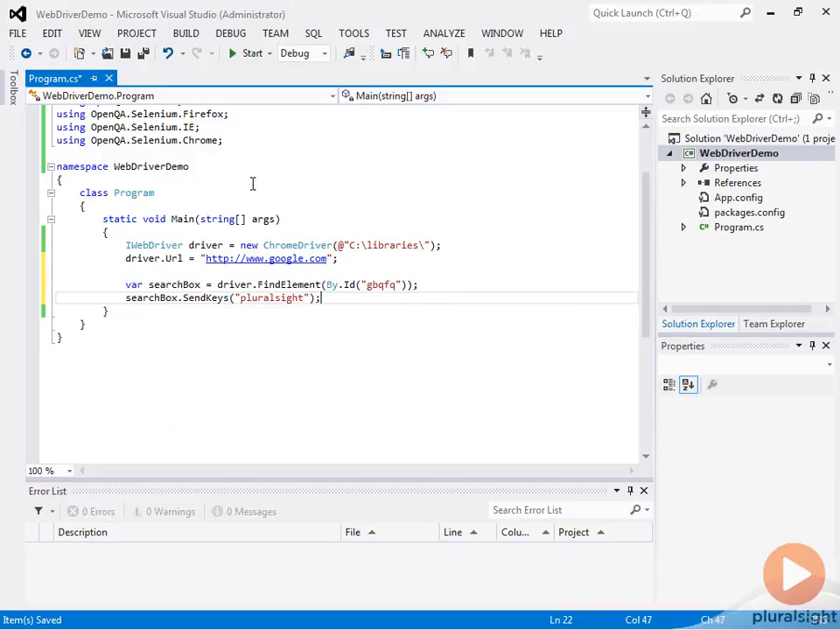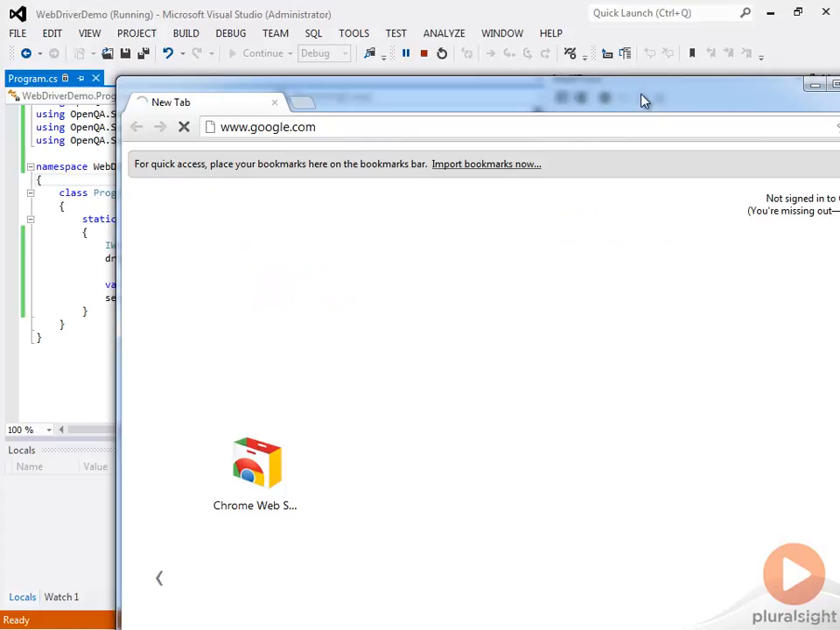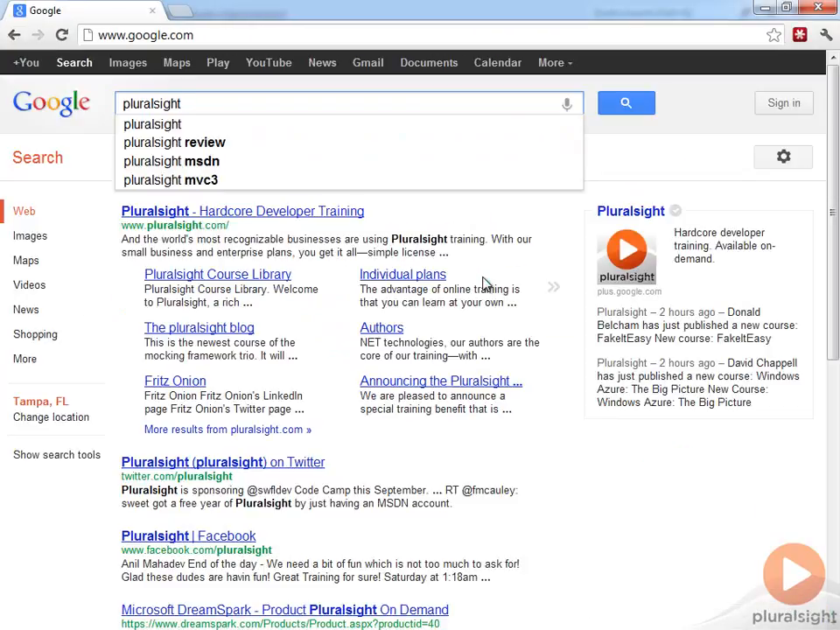So let's go ahead and run this, and let's see what happens here. So our Chrome loads up. We're going to google.com and we've typed in Pluralsight.